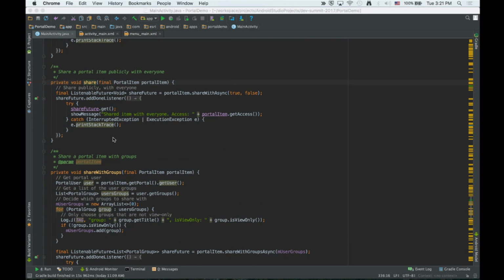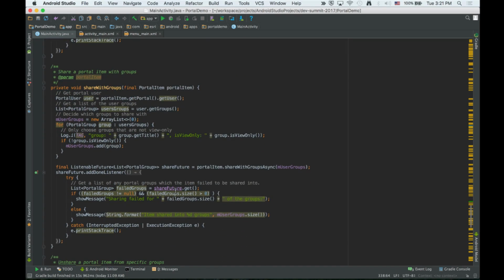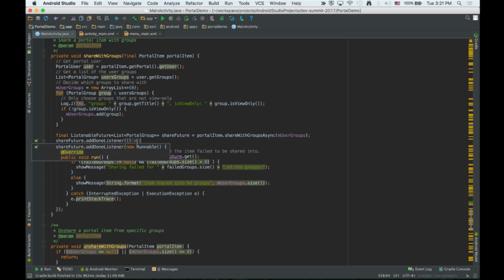So you can share a portal item with everyone. So share with, by passing through, then you will be shared with everyone. Or you can share with specific groups. First you get a list of groups, and then you need to check because when you share with a list of groups, you cannot share with those groups that are view only. So you need to remove those groups from your list.